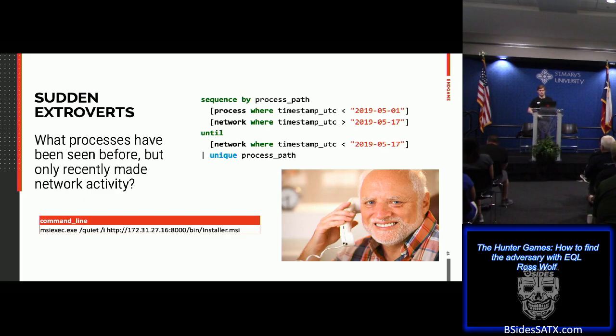There's another thing there, like that InstallUtil one: you could look for things that have run before in your environment, but every time they did, they never made a network connection, and they did now. So why the change? Why the sudden change in behavior? One question you could ask is, what have I seen before this date, but the first time it made a network connection was after another date? That's kind of what's going on in this query.